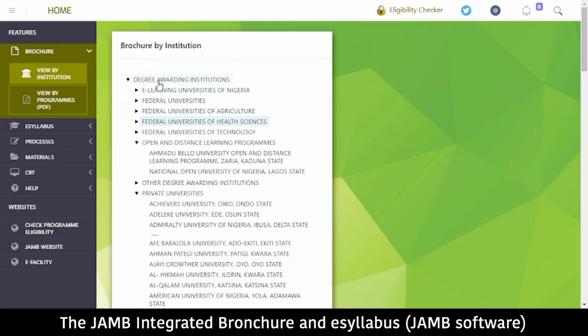These are what is encompassed in this software, and that's why we are bringing it to your doorstep. The first thing that we are considering is the brochure. Under this brochure is how to view your desired institution.